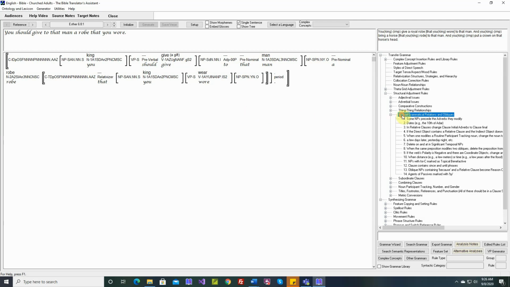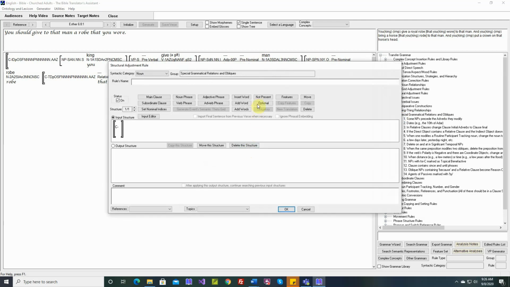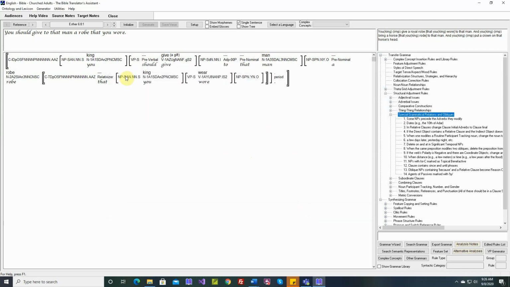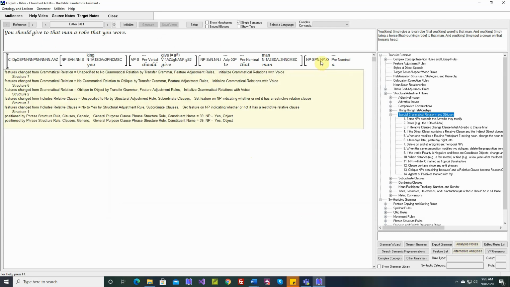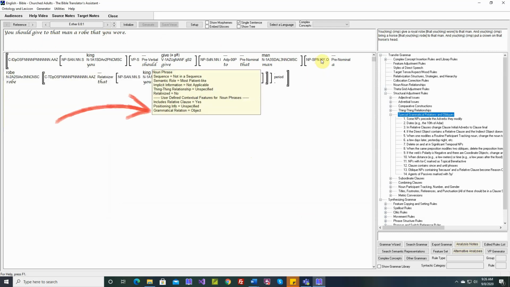This video will describe the Not Present button in structural adjustment rules. Before I show you an example, let's look at the sentence here. We're in Esther 6:8:1. You should give to that man a robe that you wore. Okay, here we see the object noun phrase is heavy. It includes a relative clause.